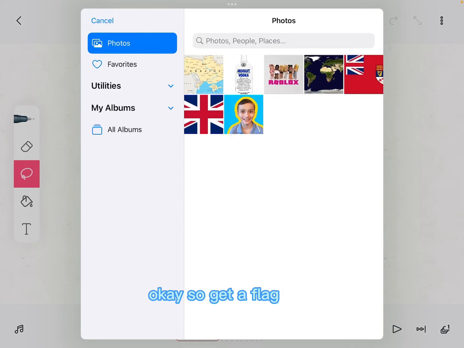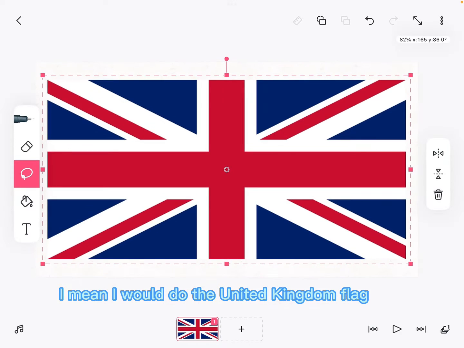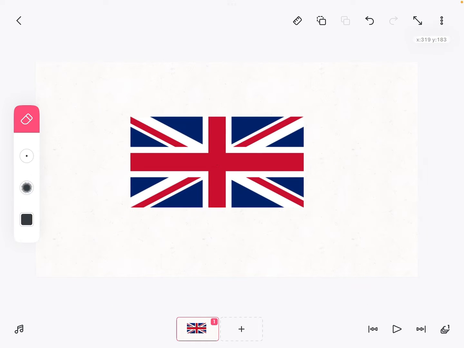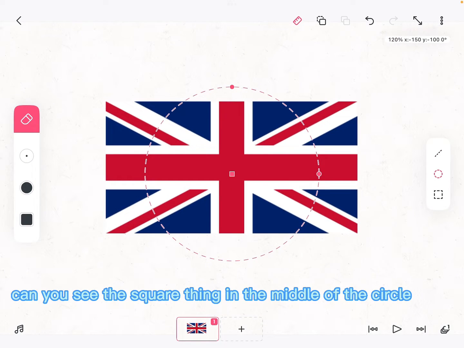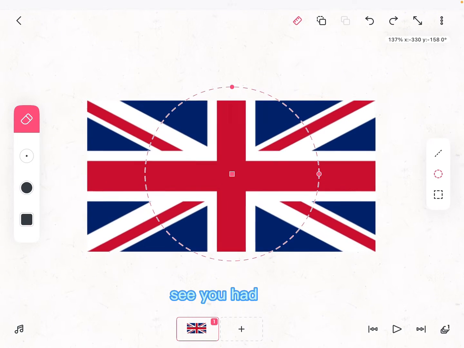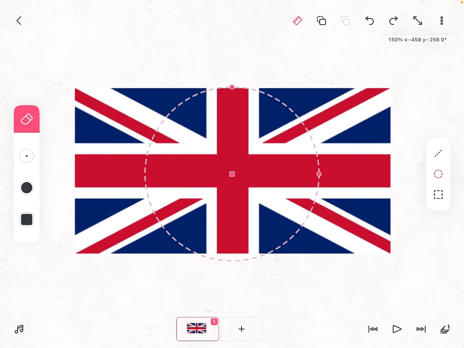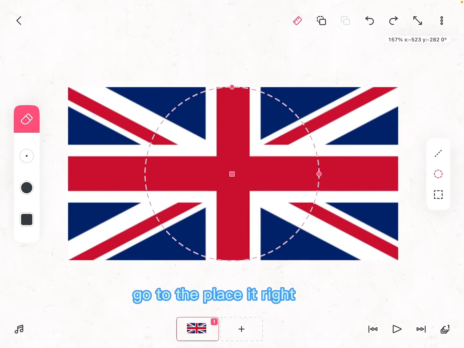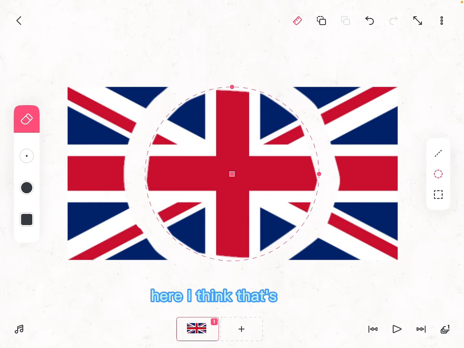Okay, so get a flag. For example, I'll try Ukraine. I'll do the United Kingdom flag. Let's try United Kingdom. And can you see the square thing? This square needs to go into the middle of the flag. Go to the, place it right here.